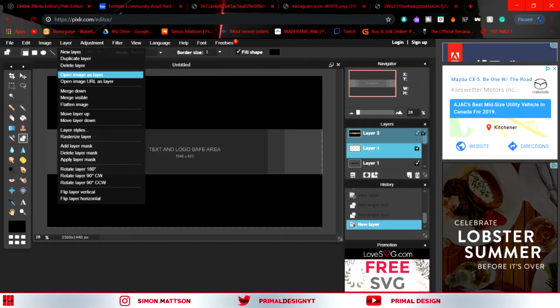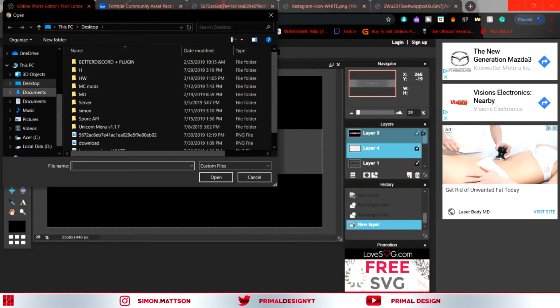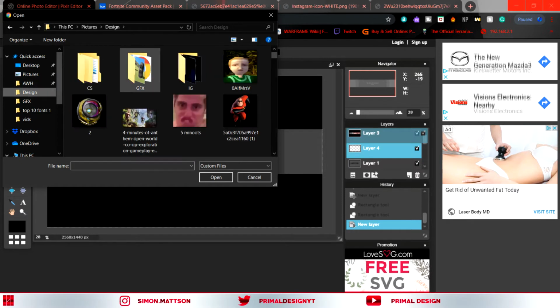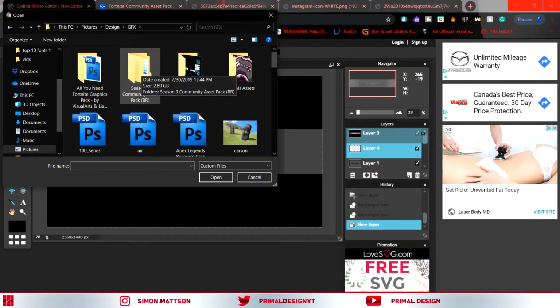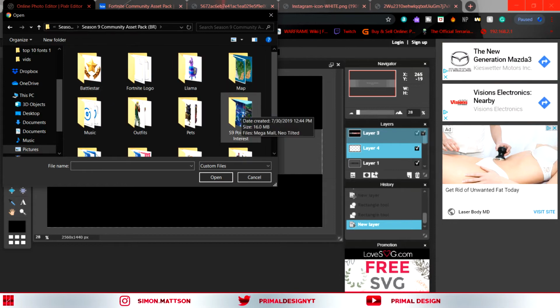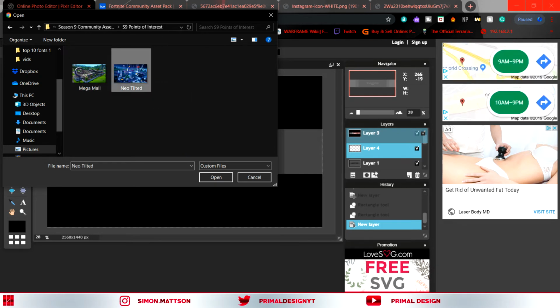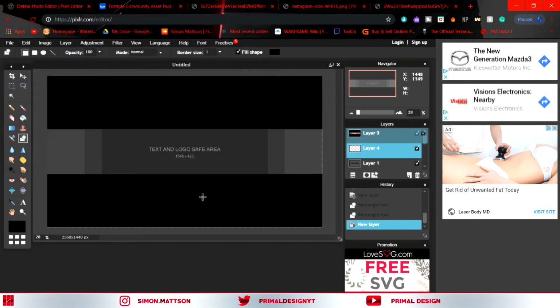layer, open image as layer, and we're going to go into our asset pack that we downloaded. So I have mine saved in my GFX folder. Open up here. Now we're going to go to the Season 9 points of interest, or any kind of background you want. I really like Neon Tilted. I think it looks cool, so that's what I'm going to use.